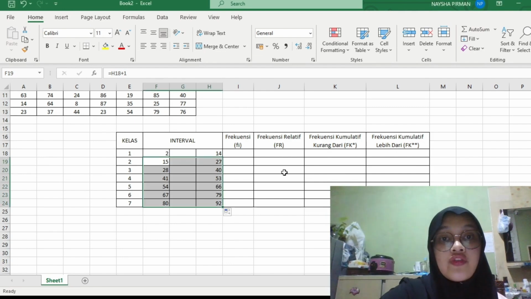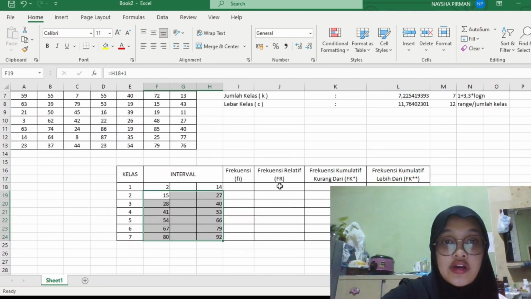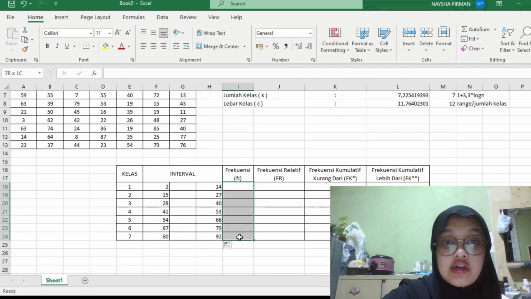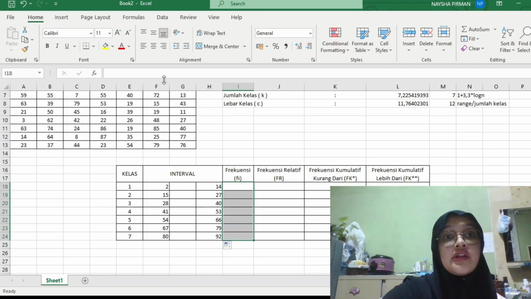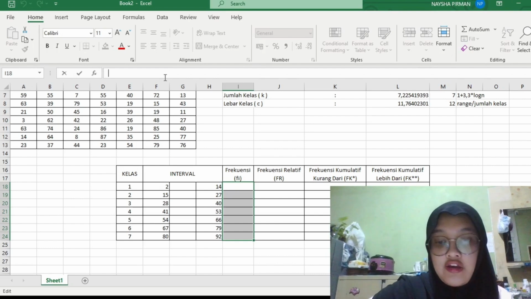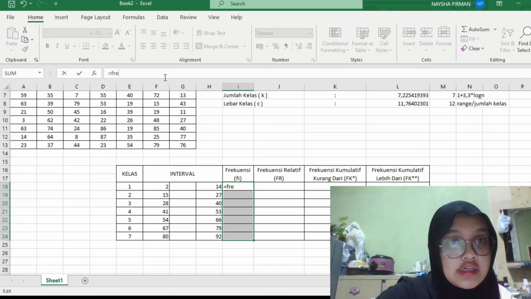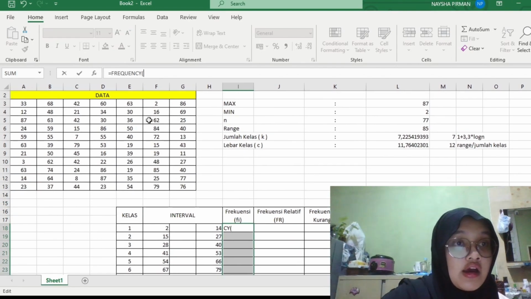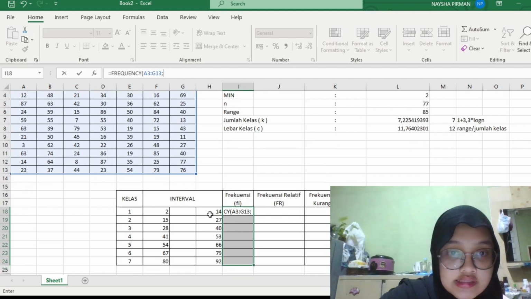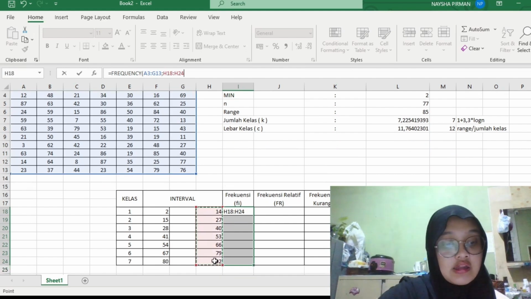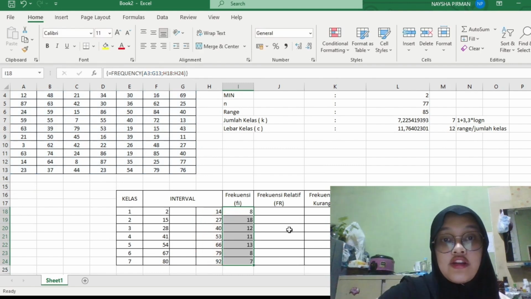If you want to find the frequency in this Excel, if you want to find it faster, just block all this and then type the formula that Excel has, equal frequency, click it, and then block all the data, and then after that, a semicolon, and then put these things, and then press Control Shift Enter, and then you will get the answer.